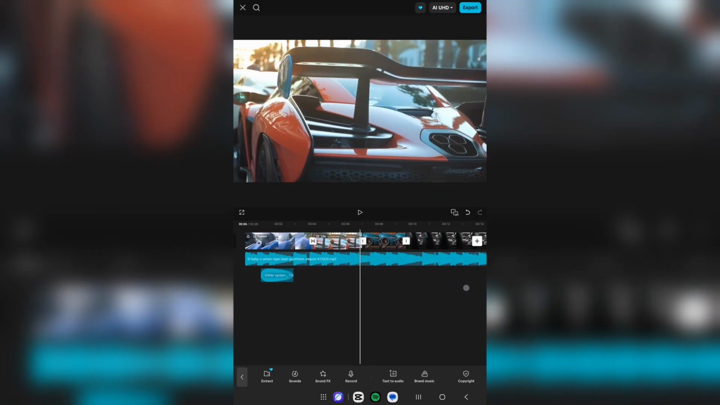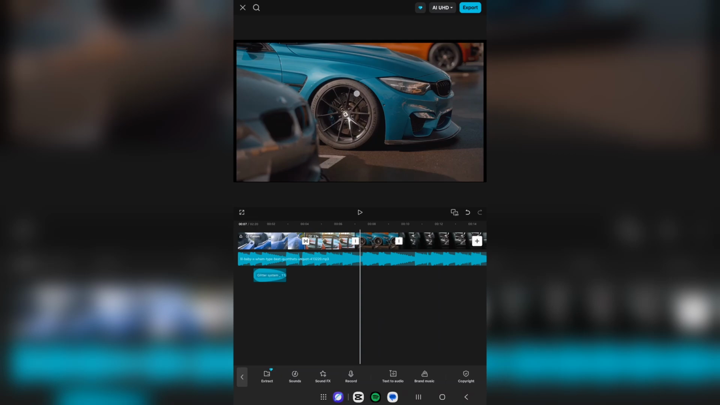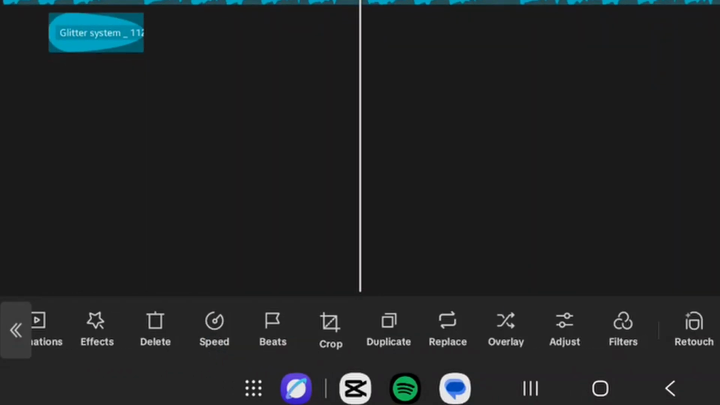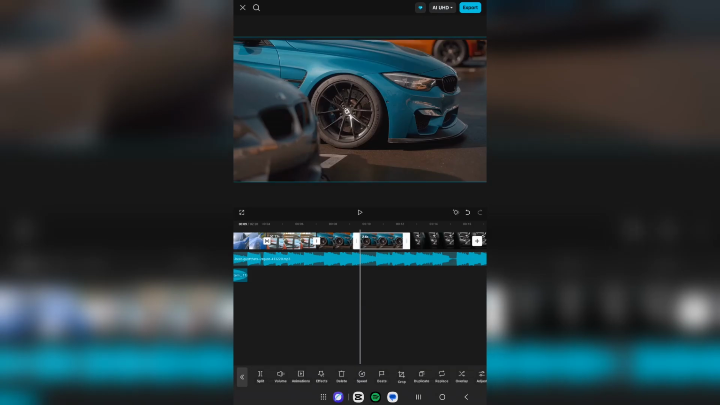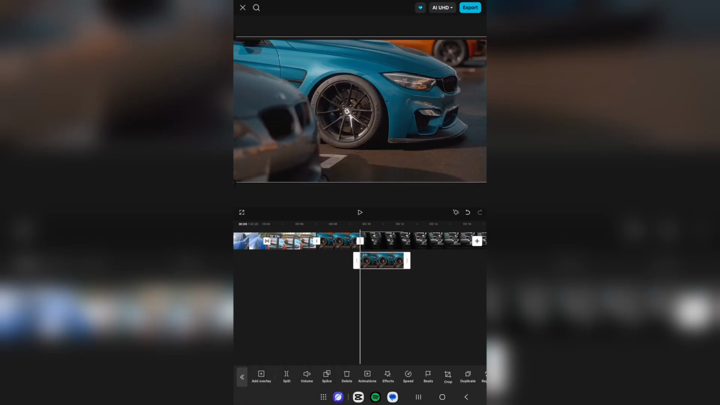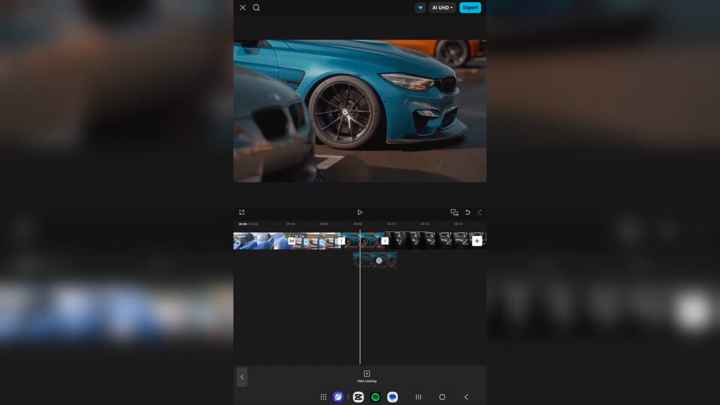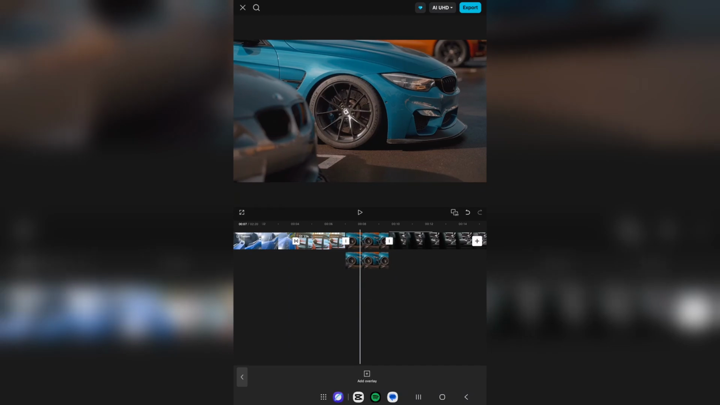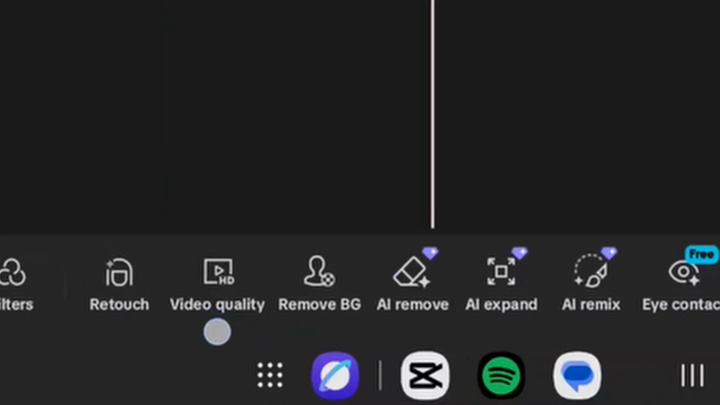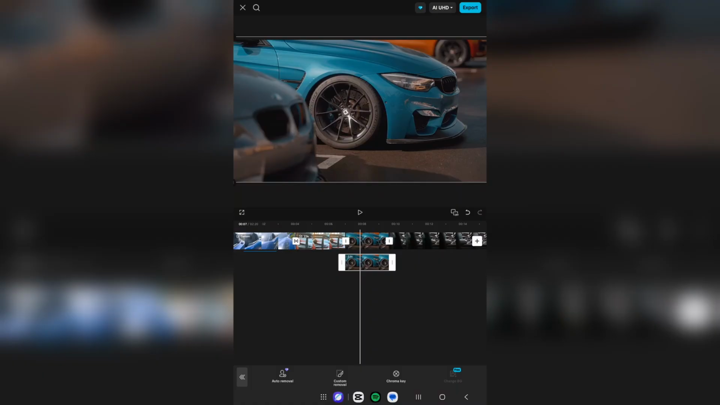So I want to play around with text. I want a text that is in front of this car but behind this car. How do we do this? First, we select this video and we'll go duplicate it. We just select the duplicated version and then we'll go to overlay and click overlay. Now this video is appearing as an overlay and then we'll select it over the same video. Now we'll click the overlay and scroll until you see remove background. We'll click on custom removal, which is the free one.